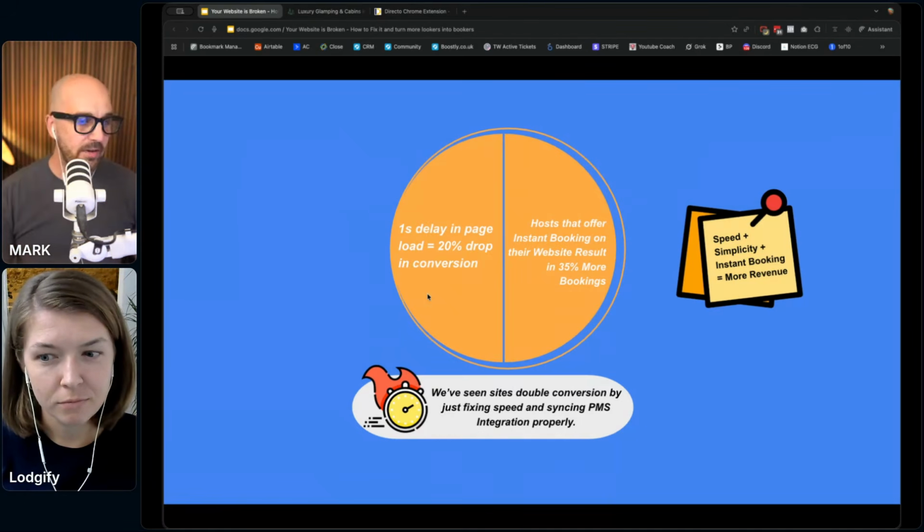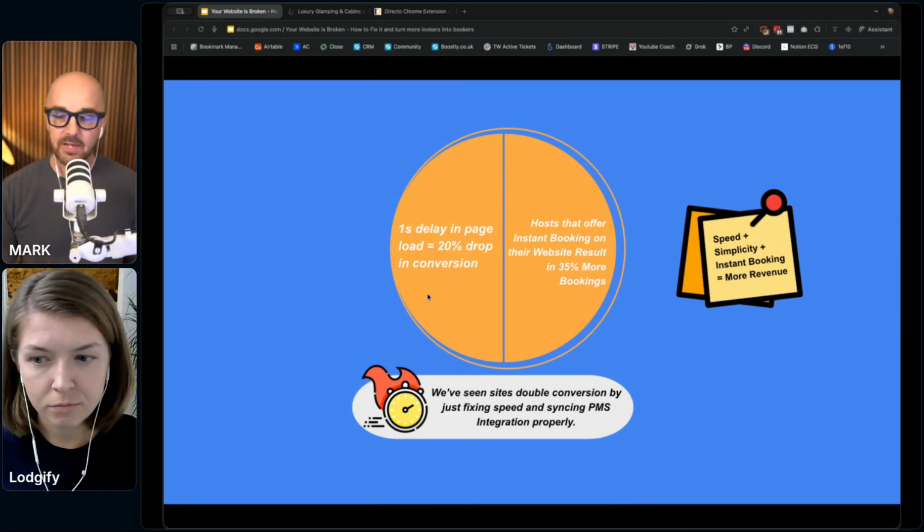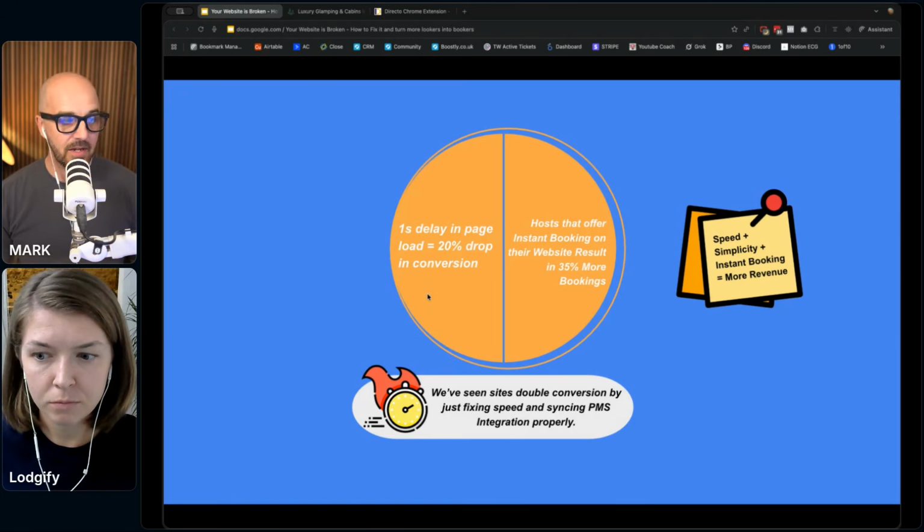And, you know, we've seen websites come to Boostly, work with Boostly, which we have a live integration with Lodgify, for example, and we've got a live sync happening. And just by doing this one simple fix, it speeds up the website and it increases the chance of a conversion.